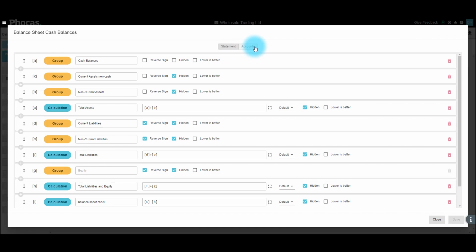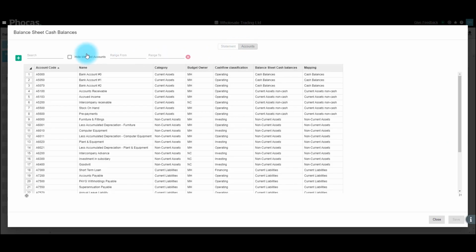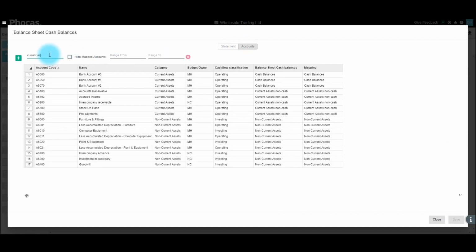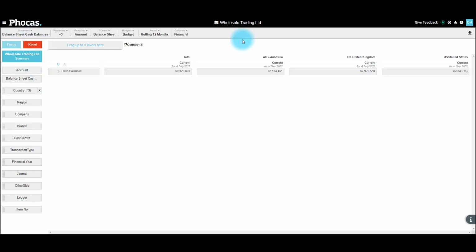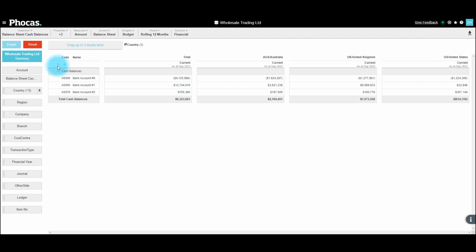When I go into the mapping of the accounts and I search for current assets, you can see here that I've allocated my bank accounts to the mapping of cash balances, and I've put the rest of my current assets to current assets non-cash. This means that when I go into this statement, we're still showing the matrixing from earlier, you can see that I'm just showing the cash balances and how each country contributes towards them.